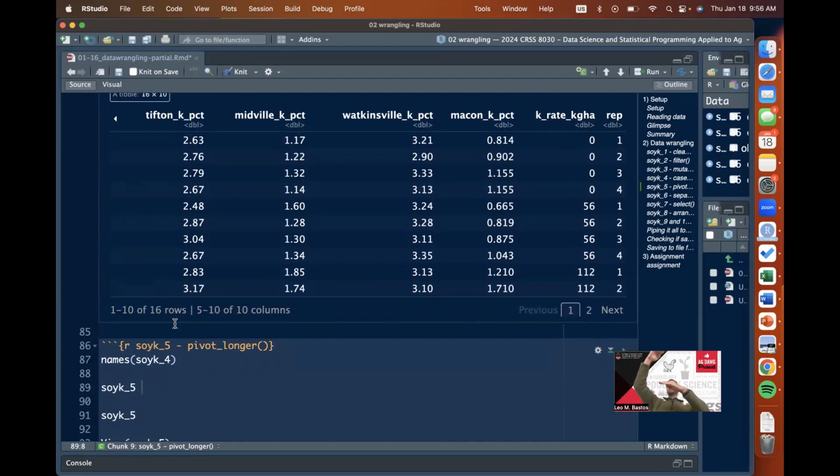And then I take all these 4 columns that right now each one has 16 rows, and I stack them below each other. So I take the first 16 rows for Tifton, and then I take the next from Midville and put right below it, and the next from Macon right below it, and so on. So my data is going to change from wide to long, right? We're going to decrease the number of columns and increase the number of rows to do this.